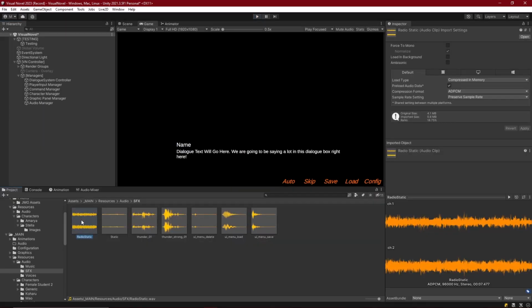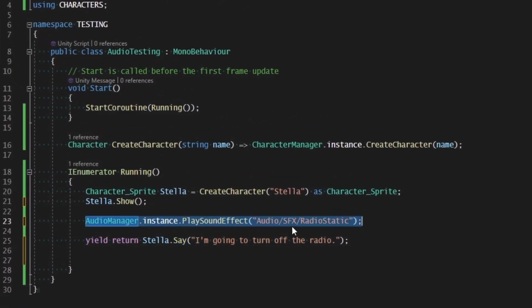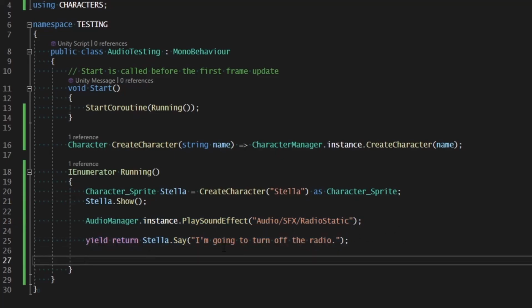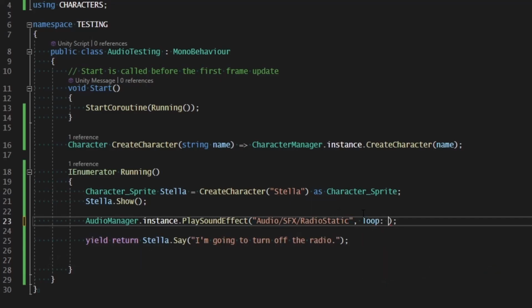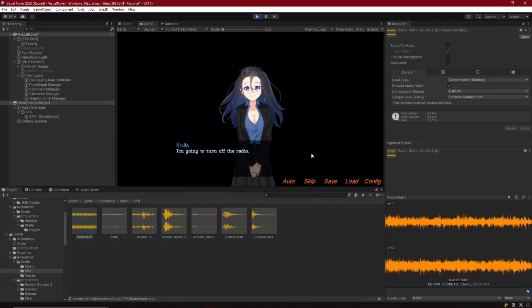Now let's also do some radio static. Let's get this playing, and this can be a looping sound, so let's go ahead and see what we can do with a looping sound. If we go ahead and play that radio static sound, and then just yield while Stella is saying, I'm going to turn off the radio, but make sure that we specify our loop variable is true, so this sound effect is going to be looping. Then we have that radio static which is going, and it continues to loop over and over again. So it doesn't actually destroy itself. And she finishes speaking, but it's still rolling.